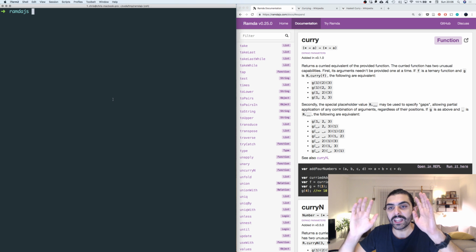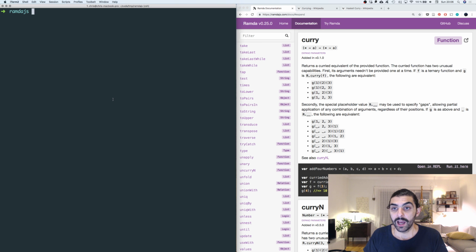Okay. Enough talking, right? Let's get into something concrete. So let's read the definition here. curry returns a curried equivalent of the provided function. The curried function has two unusual capabilities. First, its arguments.